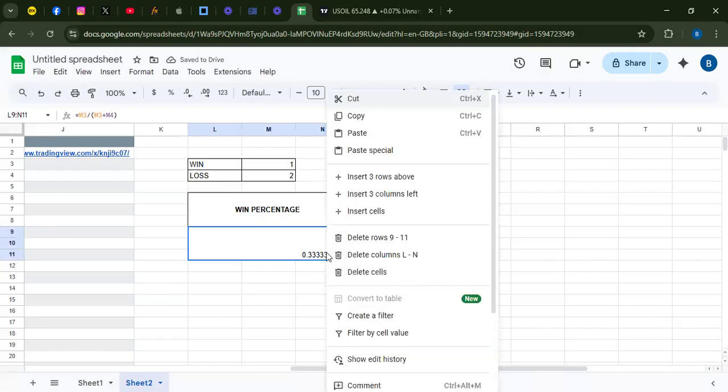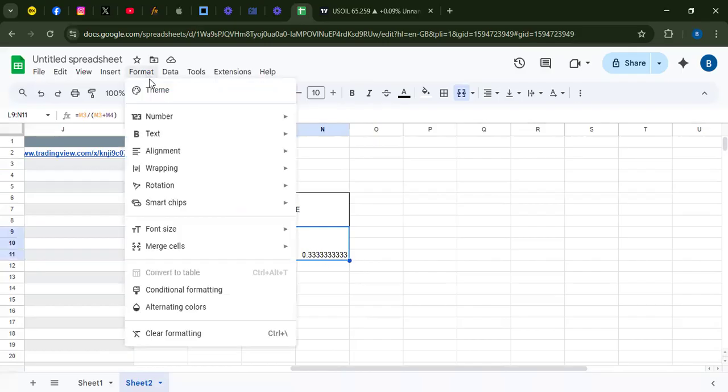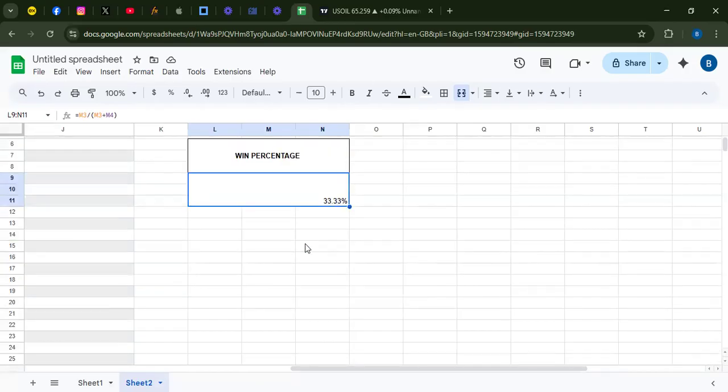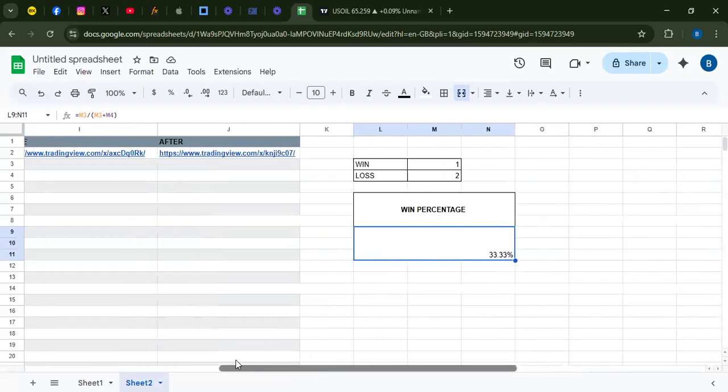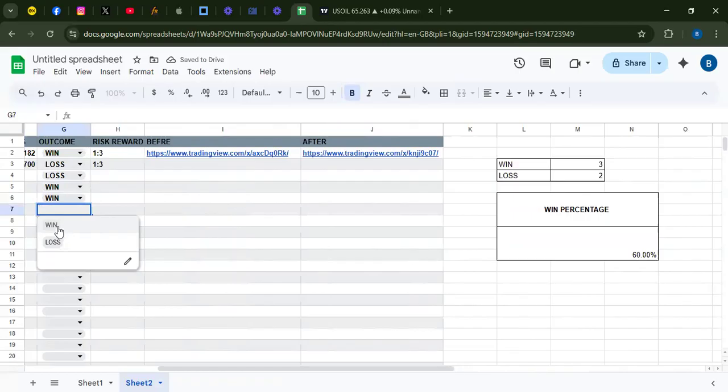So this one you can just change to percentage. You go on where it's saying format, then numbers, then you put percentage. So meaning that out of our trades, we've only won about 33%. These numbers keep on changing. For example, if we put win here, win, win, you've seen the numbers are changing, right? We were standing at 33%, but it's now at 66, meaning we are winning more and losing less.